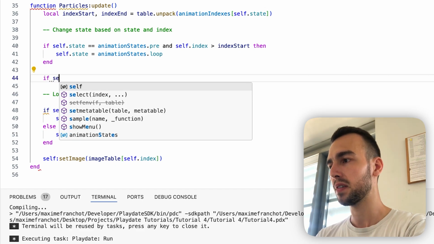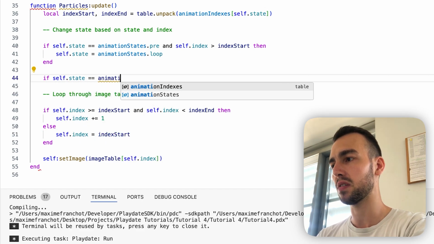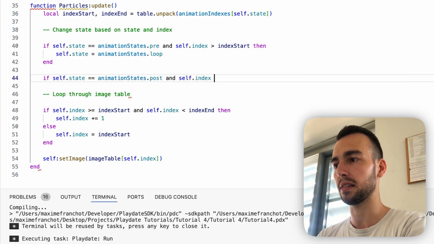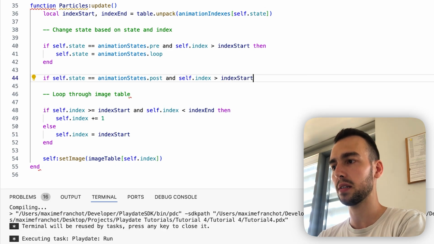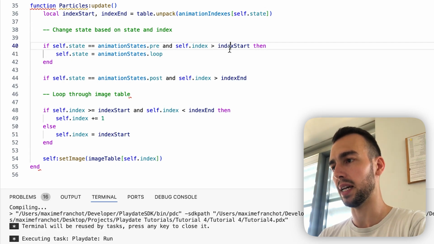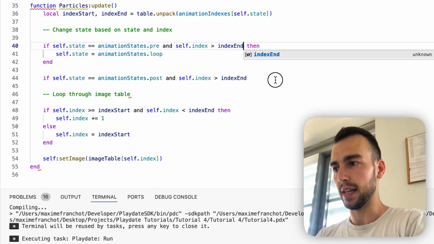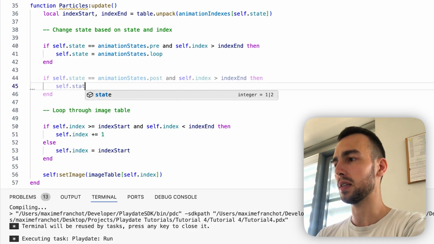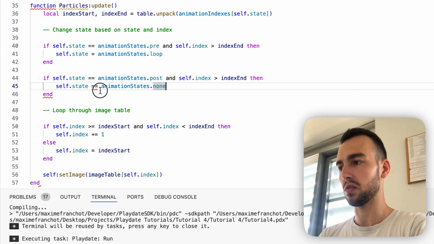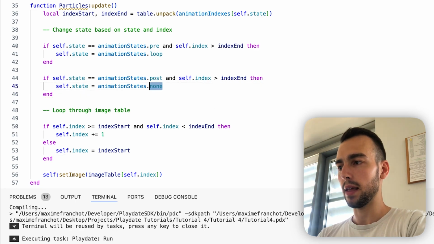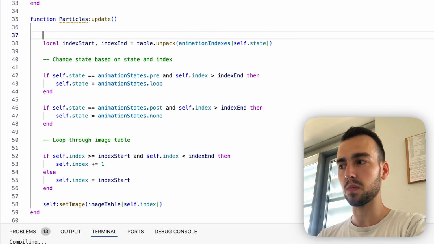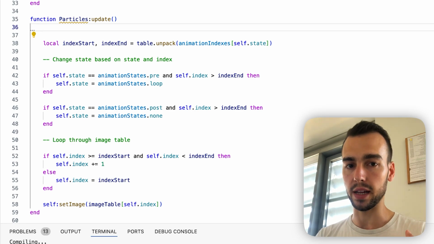We're going to add one more, which we're not going to see directly right now. We're going to do if self.state equals animation states.post and self.index is greater than index start. Sorry, end. Oh, I made a mistake before. It needs to be index end. Greater than index end, then self.state equals animation states.none. And so, sorry, it's only one equals there. And this animation states.none, right now we're not doing anything with it.